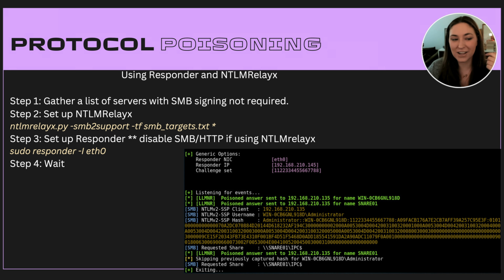I put these little asterisks here because these are very basic commands. And then with Responder, you're just listening on your Ethernet port. It's listening for these multicast messages that it's going to try to respond to first, before the actual valid, authentic response is able to get to the requester. That is going to be one way to gather credentials.